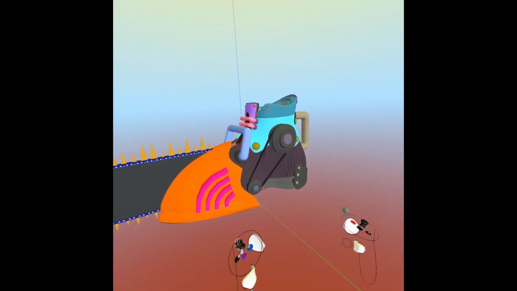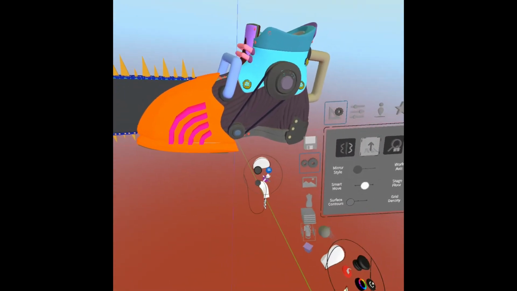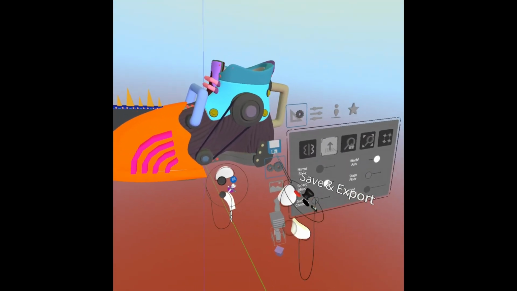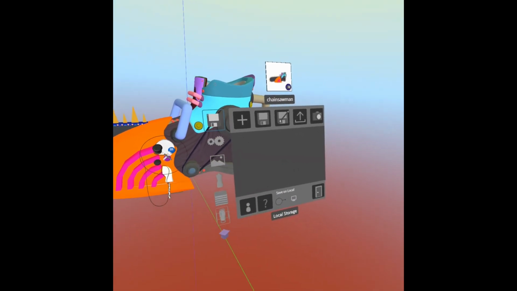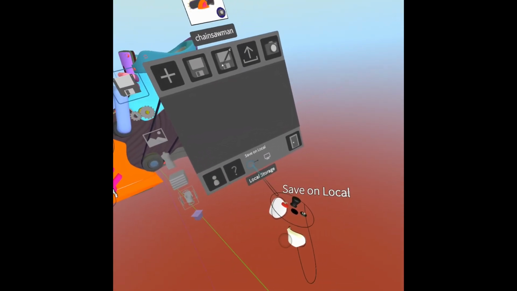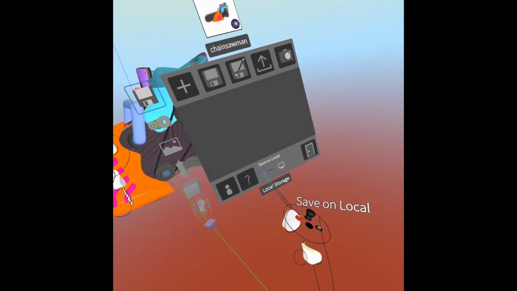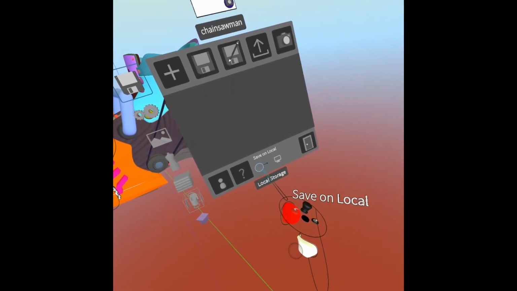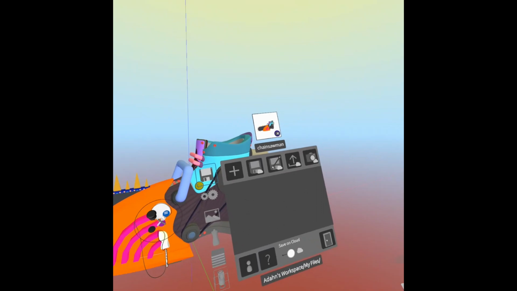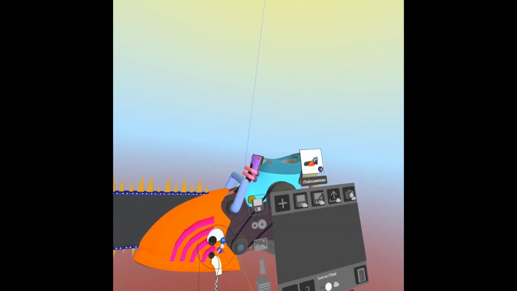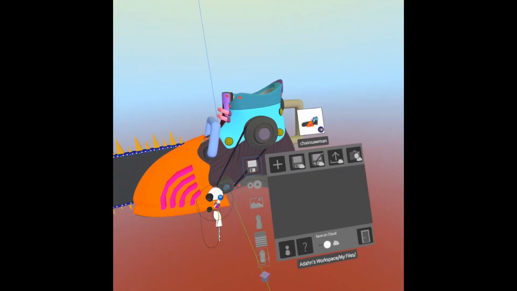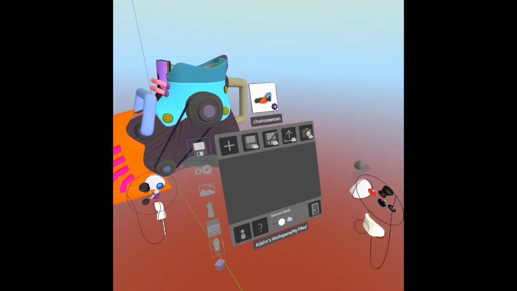When your shoe or your sculpt or whatever is ready to go, click on the menu button, click on the floppy disk save button, and then slide the slider at the bottom of the menu from save on local to save on cloud. What this is going to do is transfer the file over to Landing Pad, to your profile, where you can then download it to your PC.